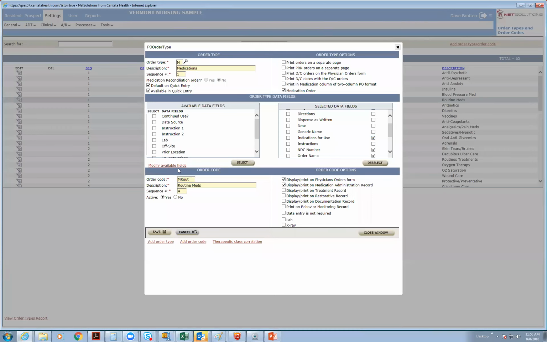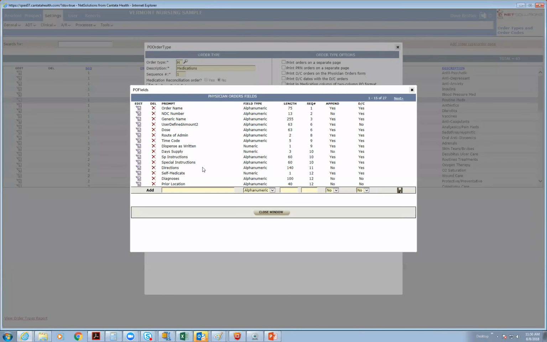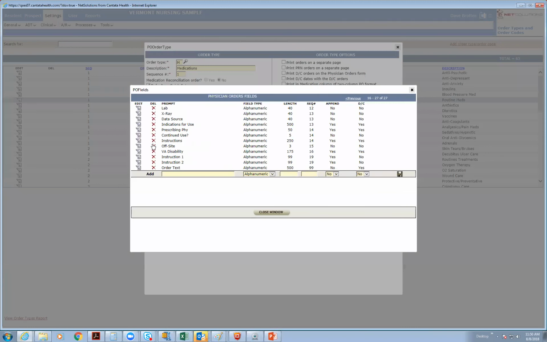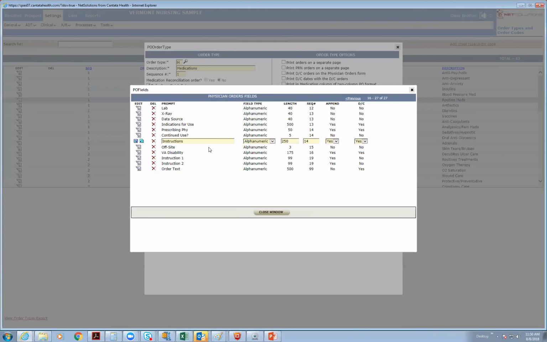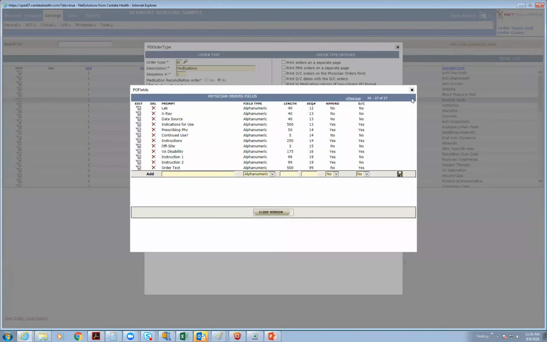If I go to the modify available fields, this is where my fields can be set up if you want to add new fields. I'm going to go to the next field here, my instructions. This is where I can edit a field like that and change it to 250 characters. We talked about that during the session. All right. Okay. Thank you, Dave.